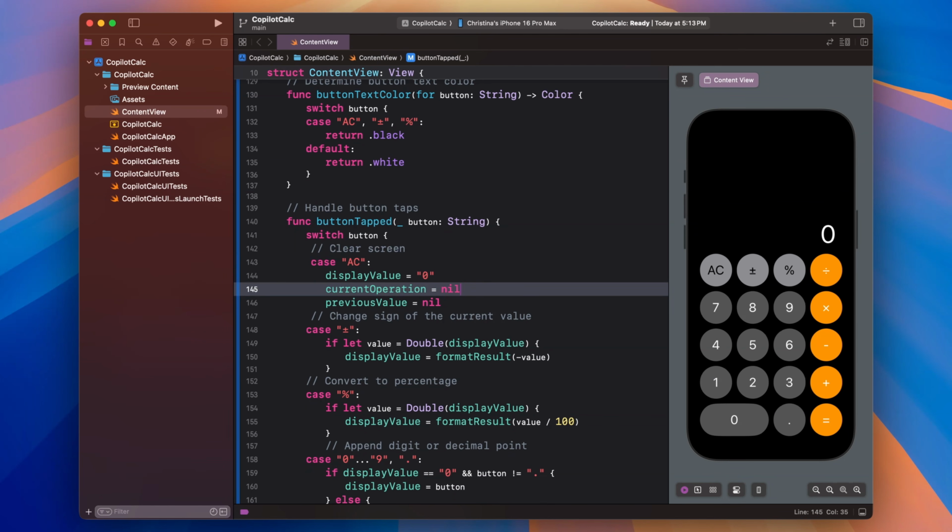And let's go ahead and check it out. What do you know? It works. Copilot for Xcode is available in preview now.